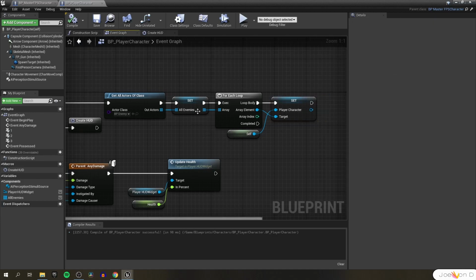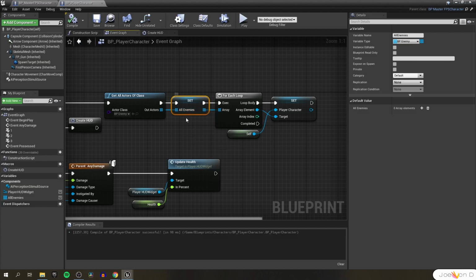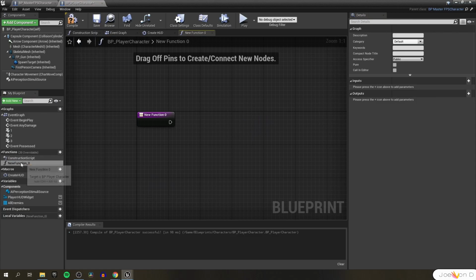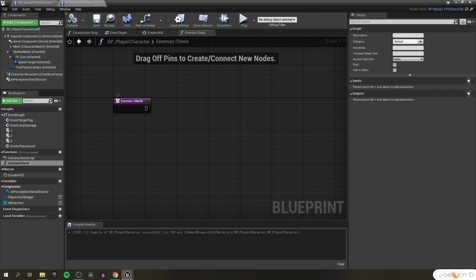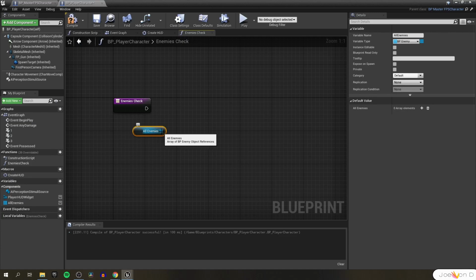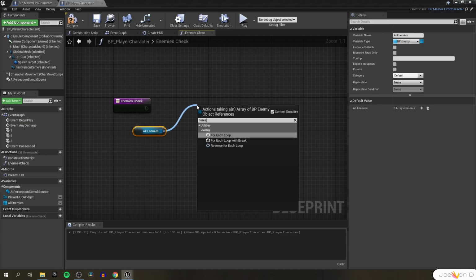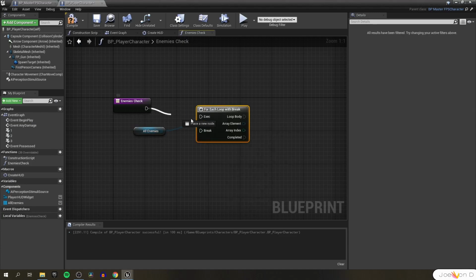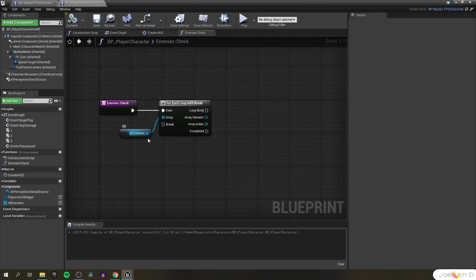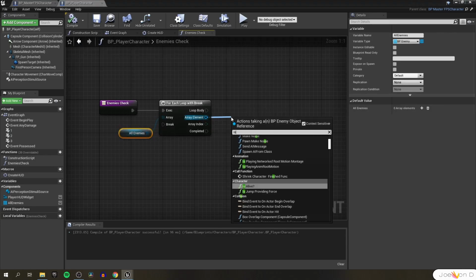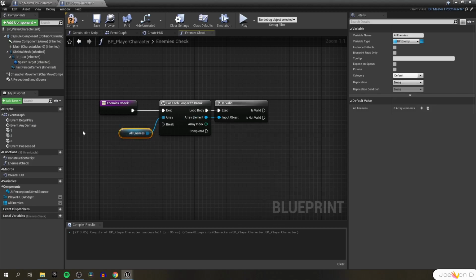And our player character is going to need a function to check if there are any more enemies remaining in this list, in this array. So let's create a function, and we can call this our enemies check. As the name suggests, we'll set it up to check to see if there are any more enemies in our all enemies list. After getting a reference for all our enemies, we can do a for each loop with break, plug in the execute. Really, we're just going to want to go through this list and check to see if each item is valid. And whenever an enemy dies, they'll just remove themselves from this list. So eventually, once they're all dead, nothing will be valid on this list.